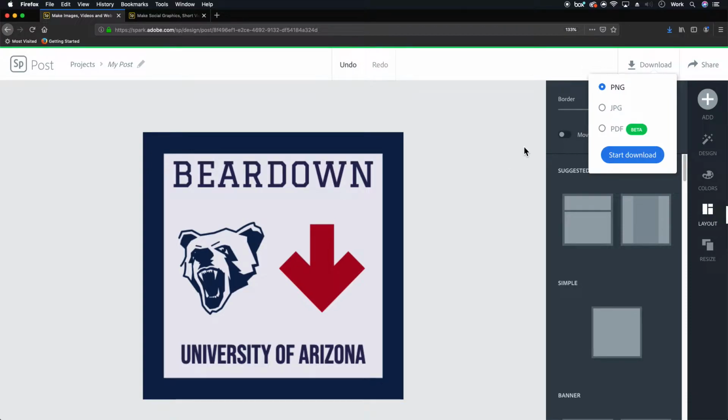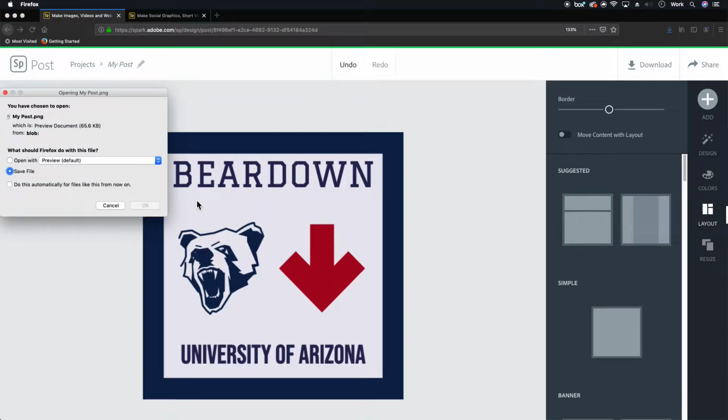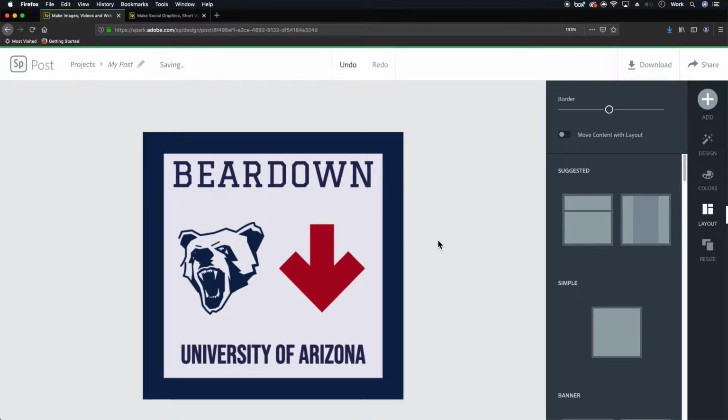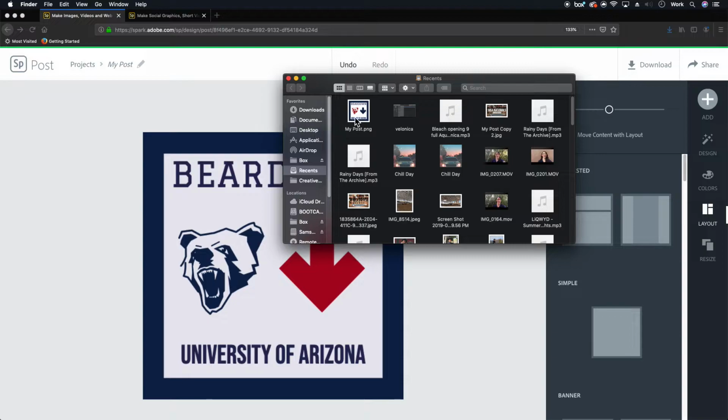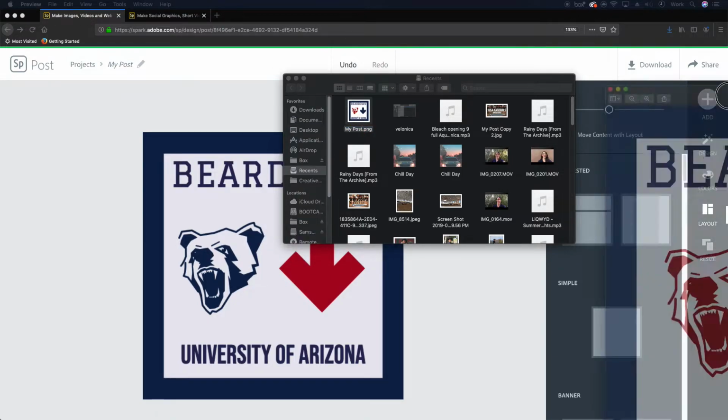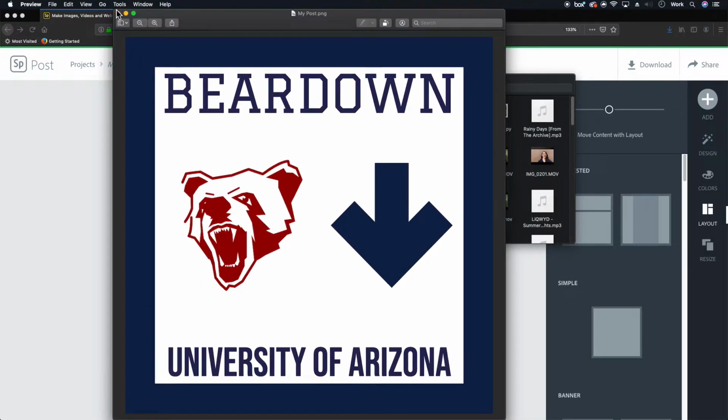Which is pretty great. I tend to like to download my images and then share them how I want to share them. If I hit download, it brings up this file menu here. I'll hit OK, and then that will save to my downloads folder. And if I bring that up real quick, you'll see there is my bear down icon. Pretty great.